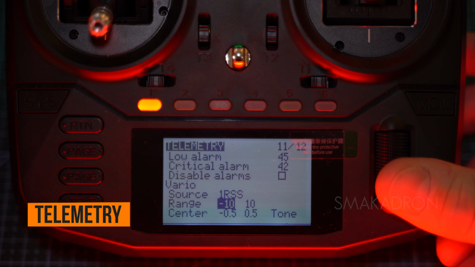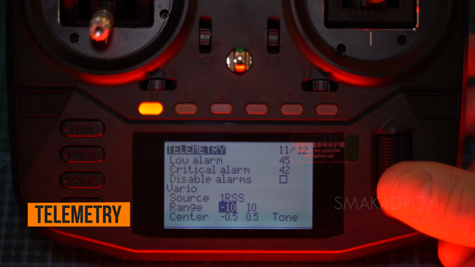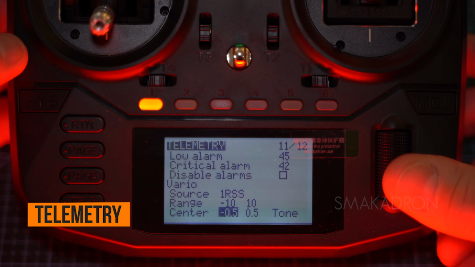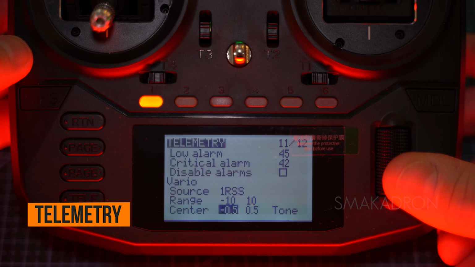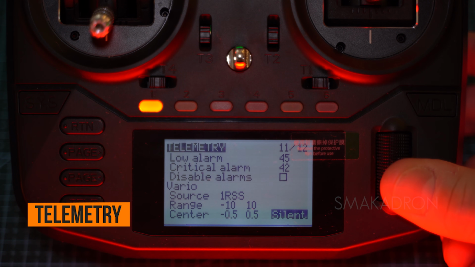Center defines the range for ignoring changes in the climb-descent rate. When the climb-descent rate is within the range specified here, the signal pitch will not change. Tone silent indicates whether to play a signal when the climb-descent rate is within the range specified by the center.